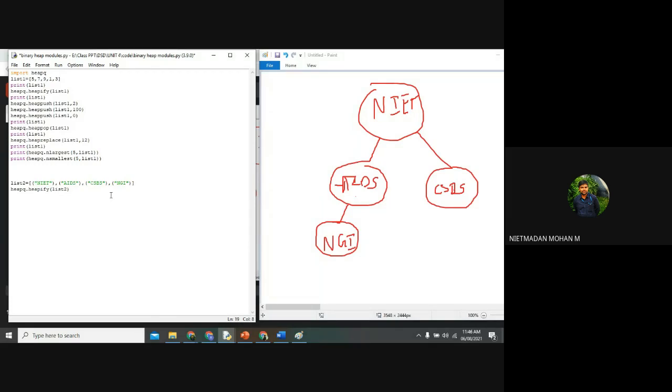So likewise, I want to give some priority in my list. For this priority, I will give a keyword for each and every string that I have represented. Suppose I am giving this NGI, I want it to be my first priority. In this particular list, NGI is my first priority. And here, NIET is my second priority. And after that, AIDS is my third priority. And fourth will be the CSBS. So this is the priority list I am giving to this particular string that I have inserted in a list.